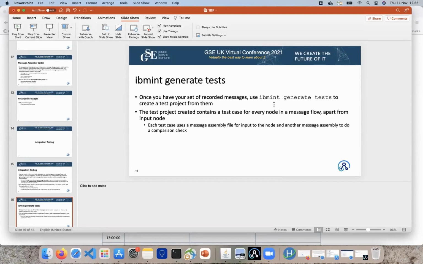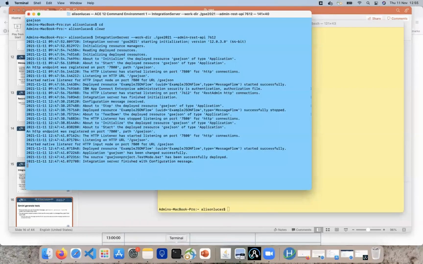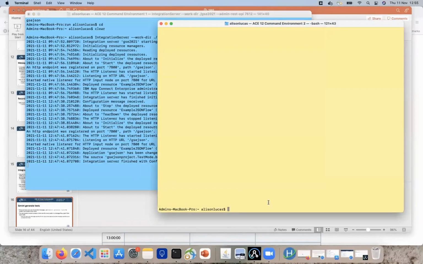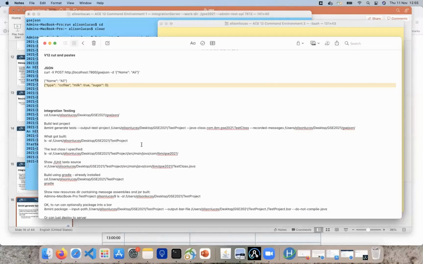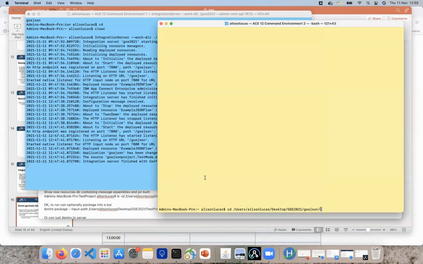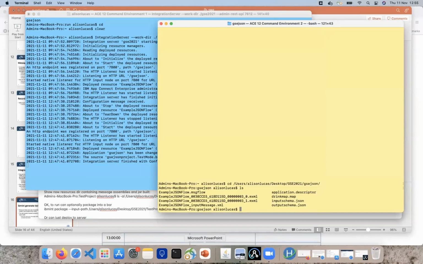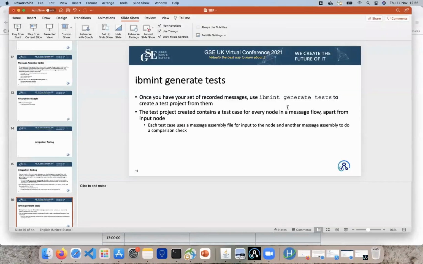So if we look here, I saved the message flows, the message assemblies to my GSC JSON project in the toolkit. So there they are on my disk. So that's where they are. So now I can use this IBM Mint generate tests to create the test project for them.